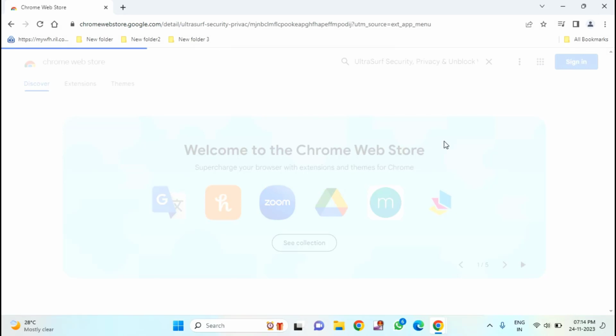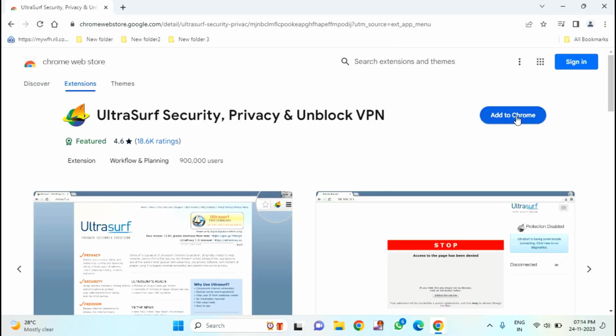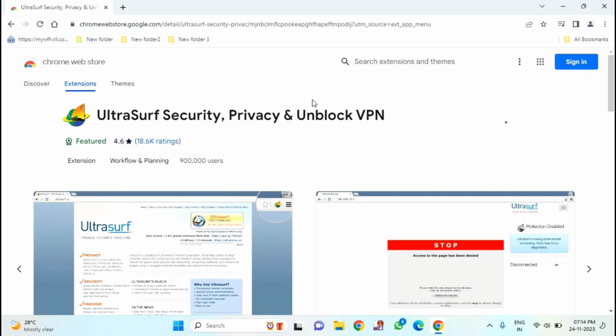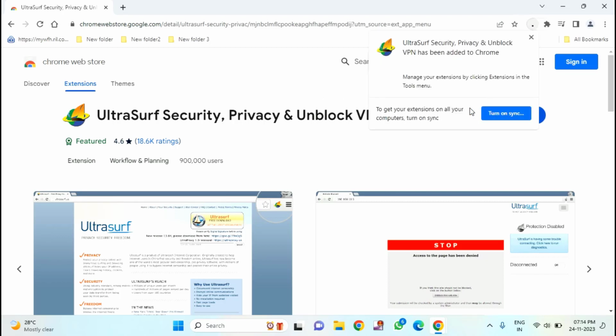Just click on this, click on add to Chrome, click on add extension. You can see it has been added.